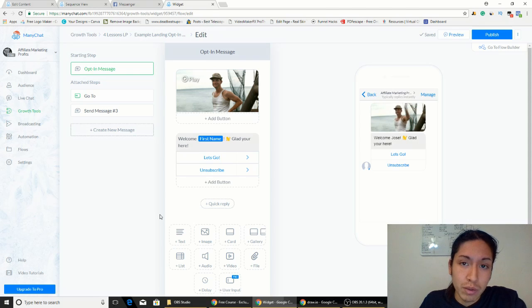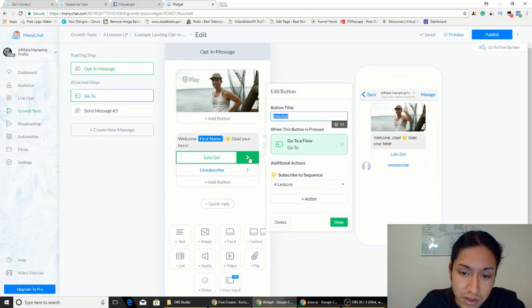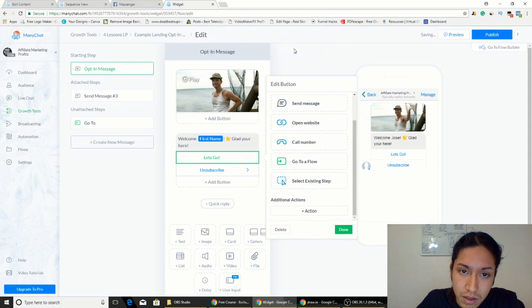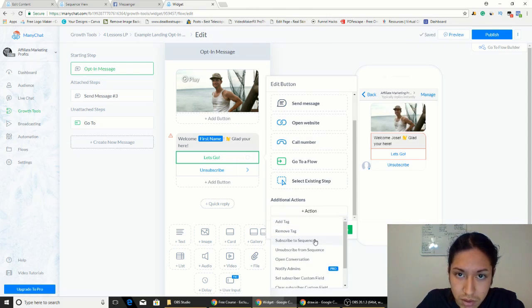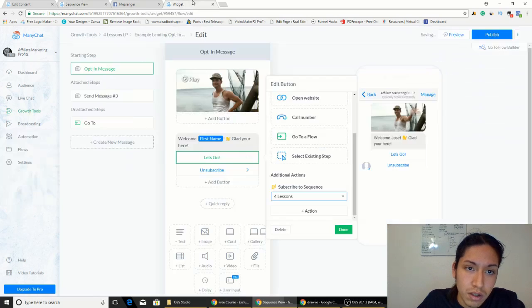Couldn't quite figure out what was wrong, but I found a solution, and I realized that there's this button right here. It took me forever to find. Instead of selecting a flow, I can click the additional action and subscribe it to a sequence. That's all I had to do. So I subscribe it to the sequence that I want, which is this one right here. So hopefully this solves it.